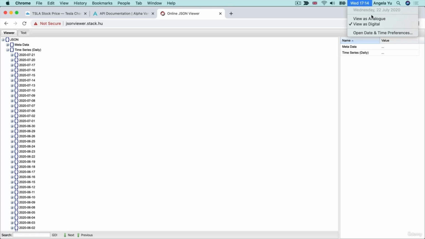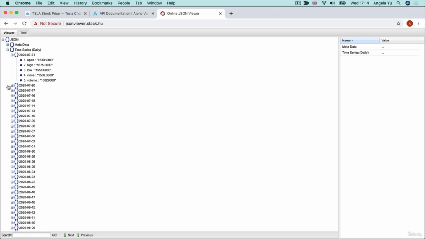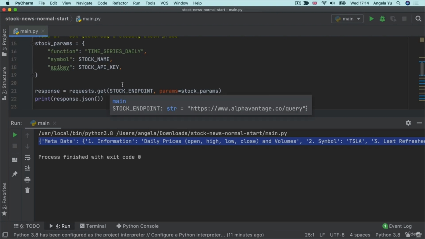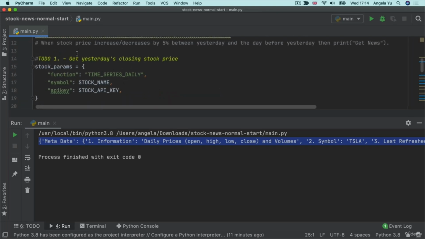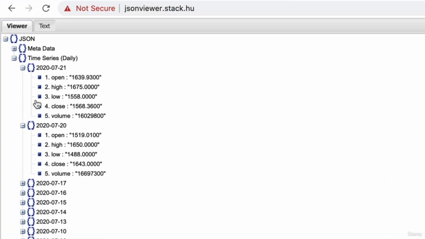So you can see it's giving us the data for all of the dates prior to today. So currently it's 22nd of July. So we can see the complete data for the 21st of July and the 20th of July. Right now, what we're interested in is yesterday's closing stock price. So this is yesterday, and this is the closing stock price. So it's 1,568. How do we get hold of it? Well, we have to step through a number of keys in order to get to this particular value.